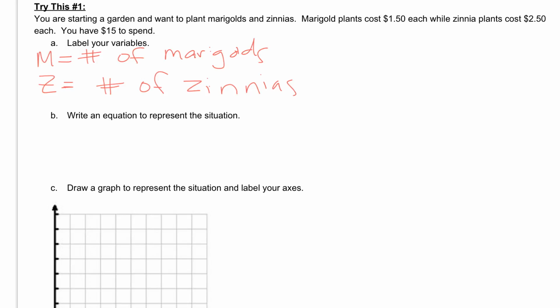Then your equation should say 1.5M plus 2.5Z is equal to 15. And again, if you had different variables here, those same variables should be represented in the same spots as the M and Z in part B.